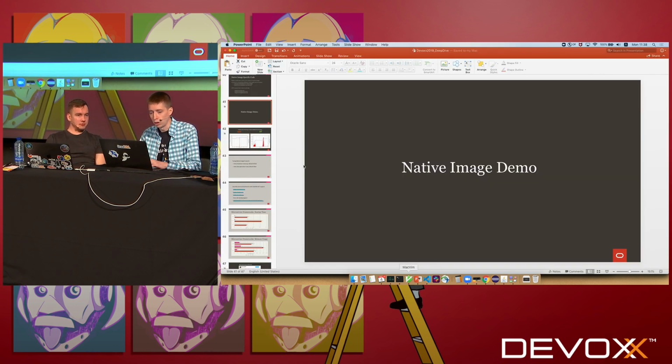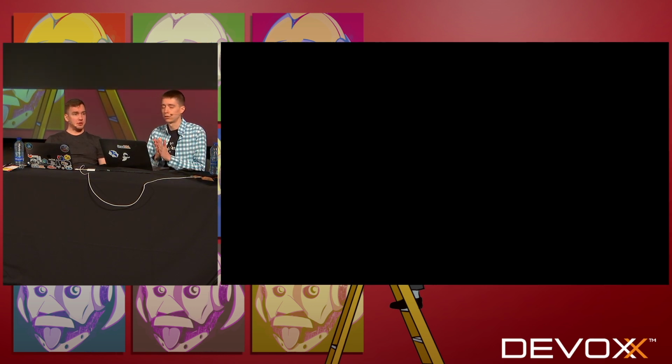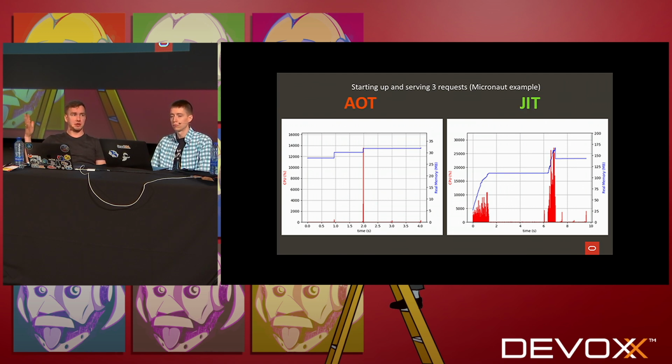All right, so let's go back to slides. Just a few slides, just finishing notes for the native image section. So it's really good for serving a small number of requests. The comparison doesn't even feel fair, right?